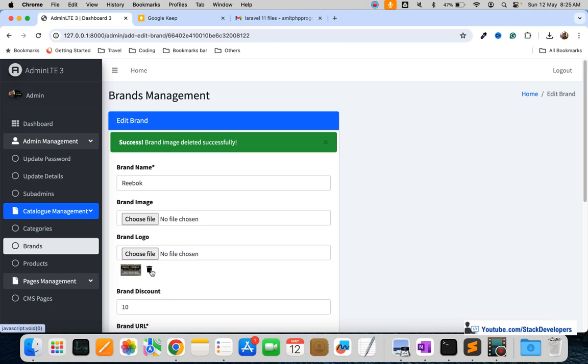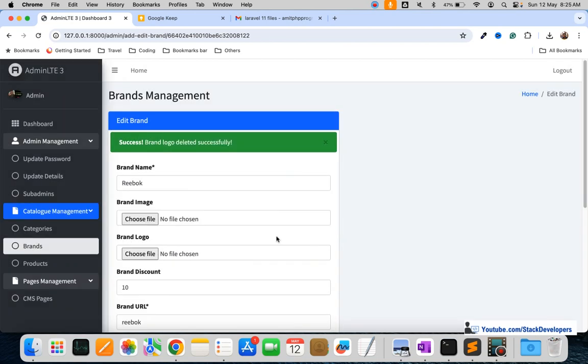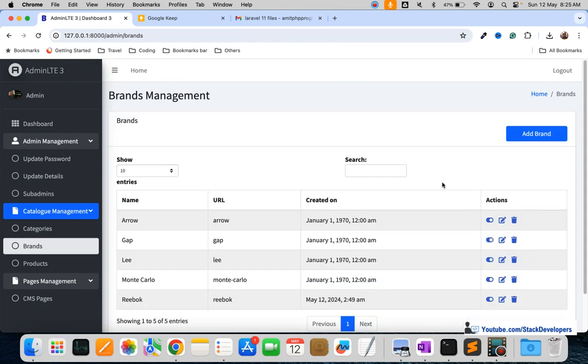So in this same way he can just delete the brand logo as well. Okay, he will click on yes, delete it, and delete the brand logo as well. Okay, so finally we were able to make this change in the brand as well. We can edit the brand as well along with the logo as well as the image.